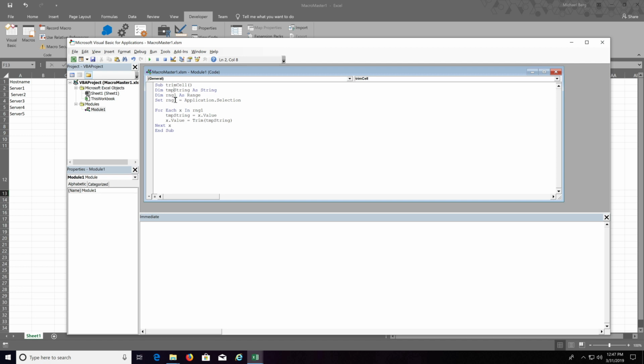Next, we want to define a range, and I'm just using a short notation here, RNG1. A range simply keeps track of how many cells are grouped together. So next, we want to set the value of range to Application.Selection. What that's going to do is grab anything that the application has selected and store it in range.